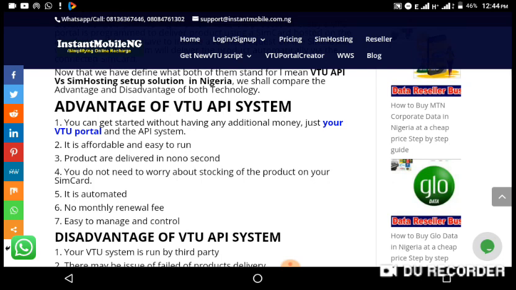You don't pay for any server to maintain the SIM host, to make sure that the products are being delivered via your phone line. Easy to manage and control. You can control an API V2 kind of website easily with just your mobile phone.